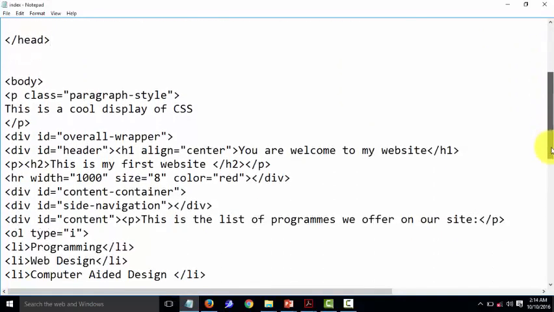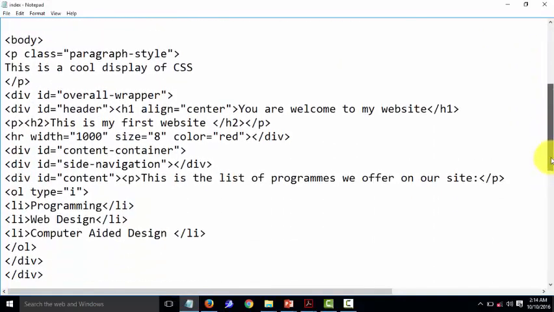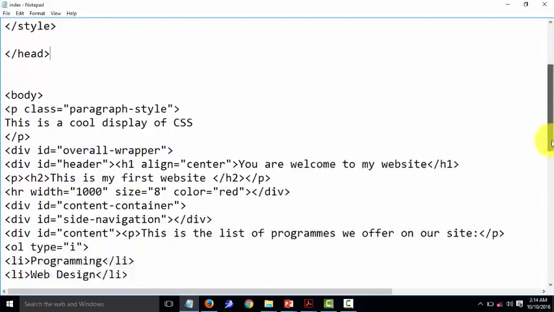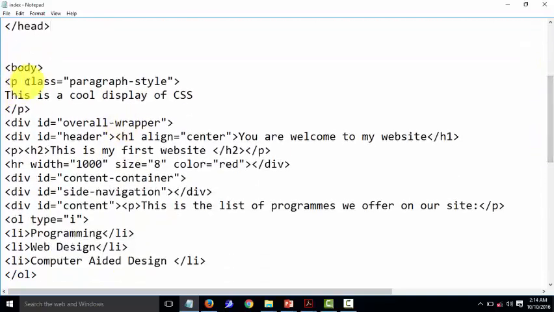Okay, nothing is wrong. It is simply applying the font size 48, color this, font weight bold, to all paragraphs located on my site. Like this paragraph, it can't apply to this paragraph because I've applied a class to it. That's what I'm trying to show you. This kind of CSS here will be a class selector.